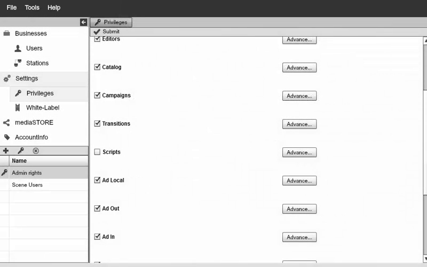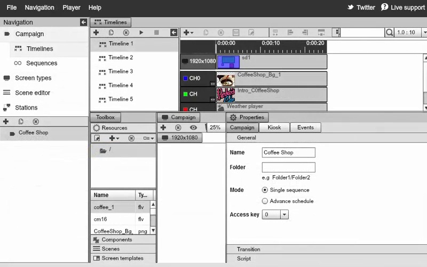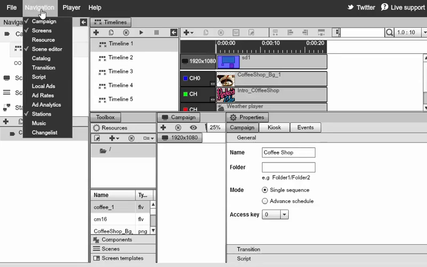Scripting is part of the Enterprise Edition, so you do need to subscribe to receive this functionality. Once you do, log into your Enterprise account and make sure you enable the scripting functions right here. The first thing you want to do in the Signage Studio is enable the script functionality under navigation.